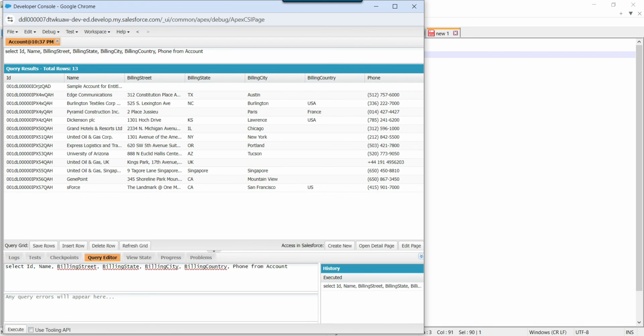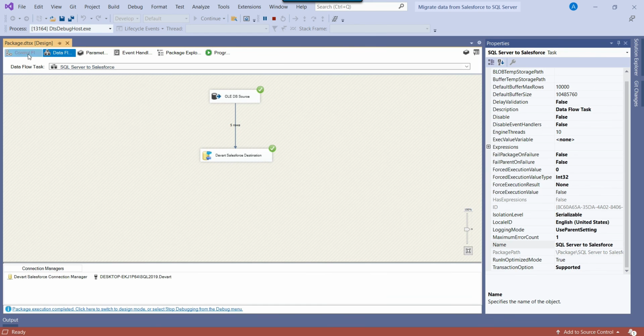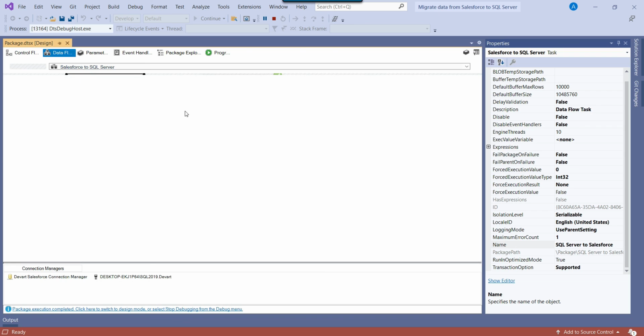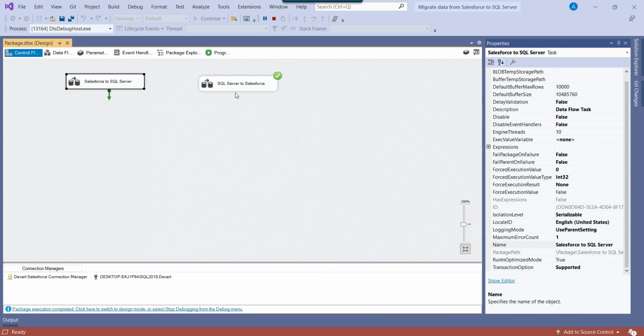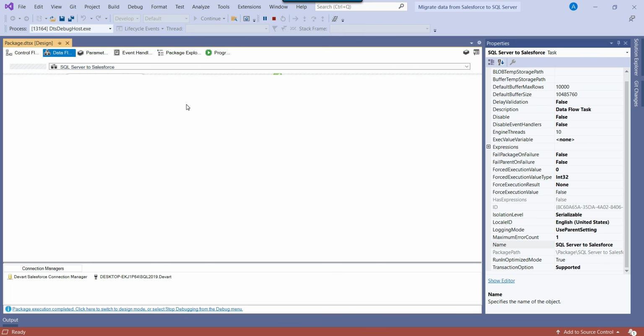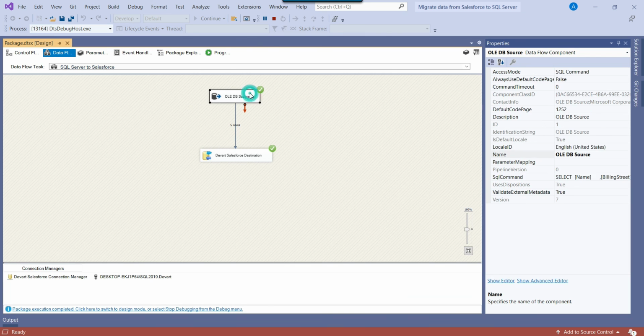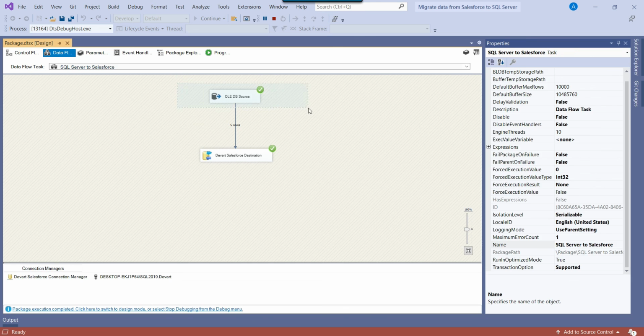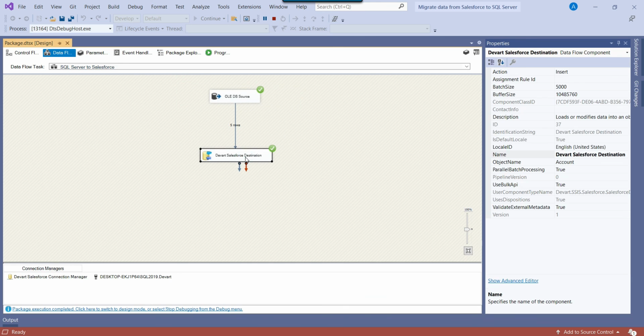So guys, this was about how you can migrate the data from Salesforce to SQL Server, or from SQL Server to Salesforce, or even fetch data from any source. You can migrate data from a CSV file, XML file, Excel file, or even from a JSON file. So you can migrate data from any source to Salesforce using the Devart SSIS components.